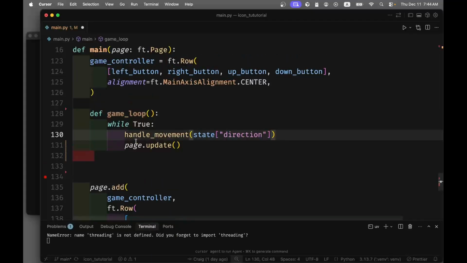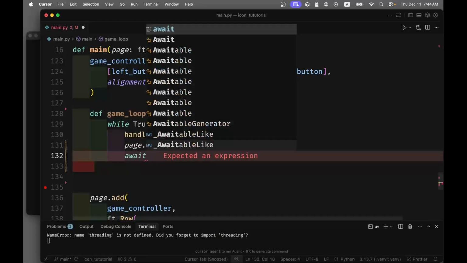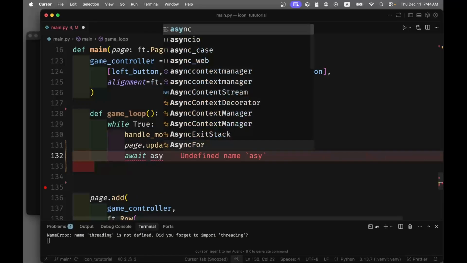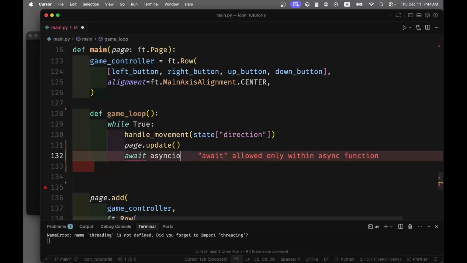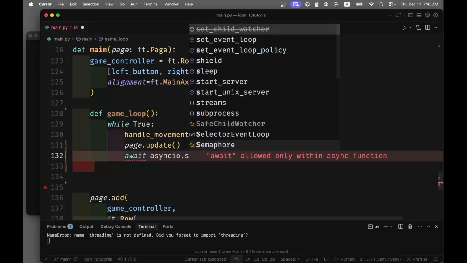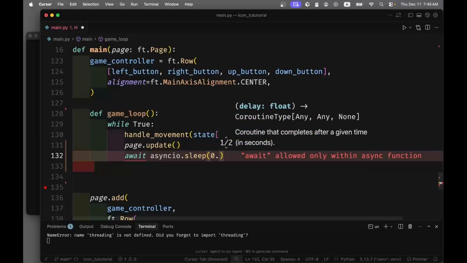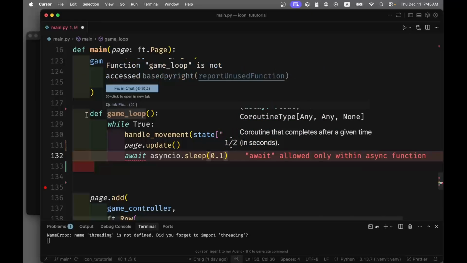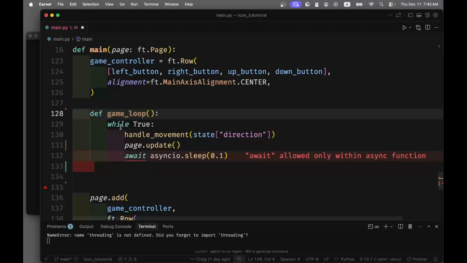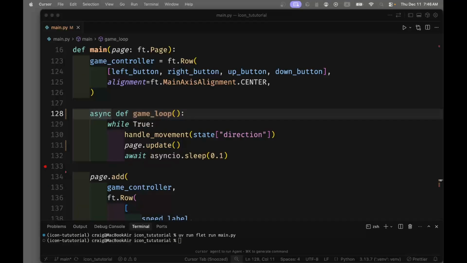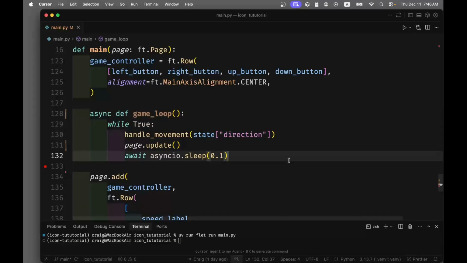This page is from FLET. And then we're just going to put the await asyncio, just a package we imported from Python. And we will make our game loop asynchronous with the keyword async. And we're going to start the async loop.